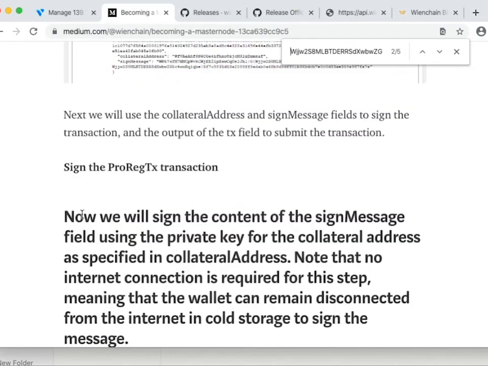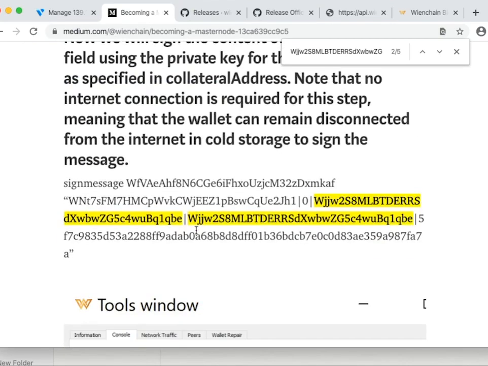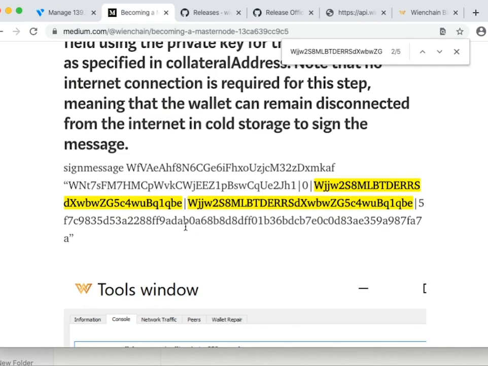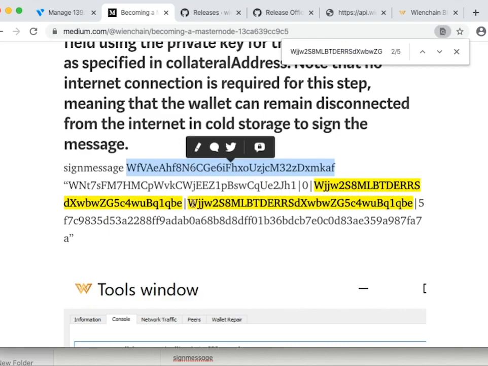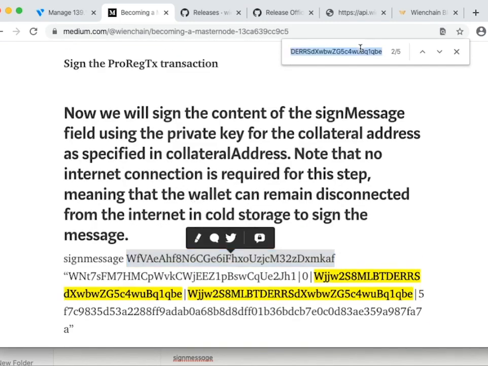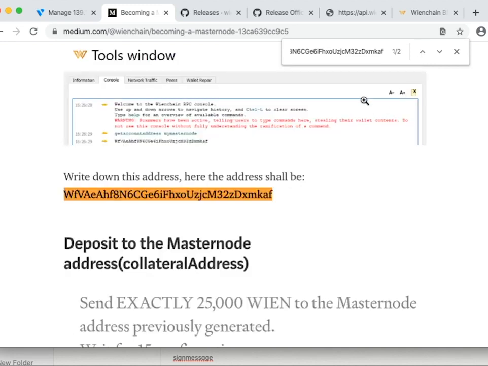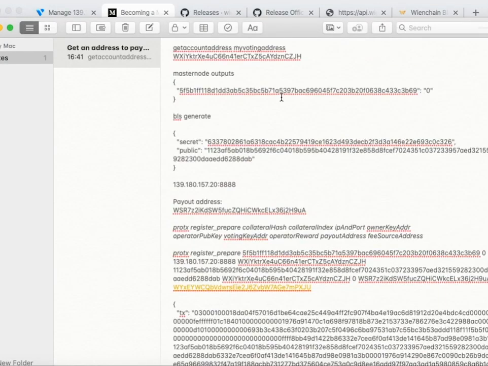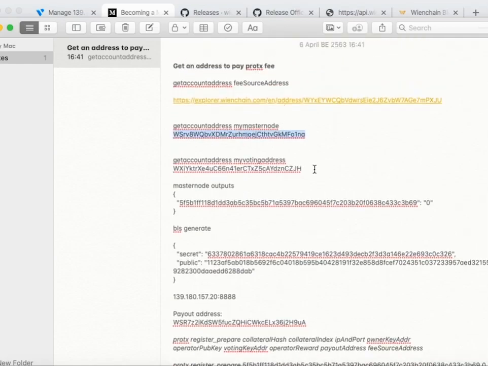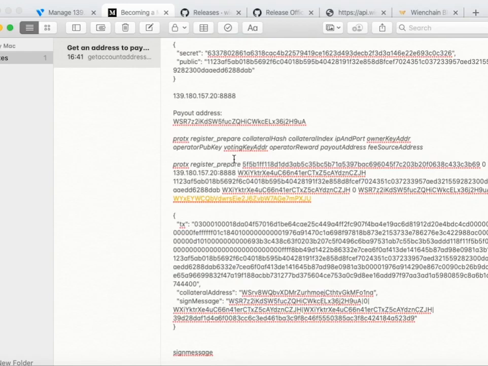And continue the tutorial. So now we have to sign that ProRegTx transaction. So how to sign it? We are going to have to run that command. We're going to put the command sign message. We're going to fill it up correctly, so it's going to be your Masternode address. Masternode address is going to be your Masternode address here, and the one you can use also inside the ProRegTx. You can put it here.